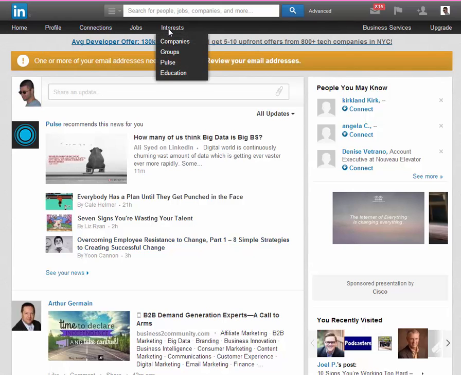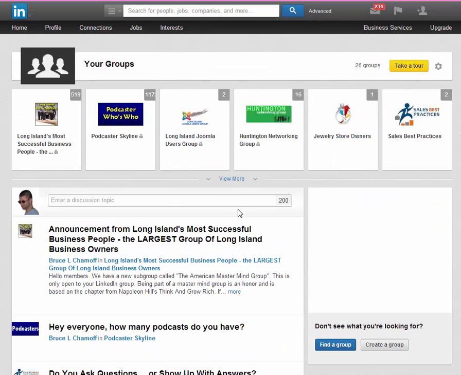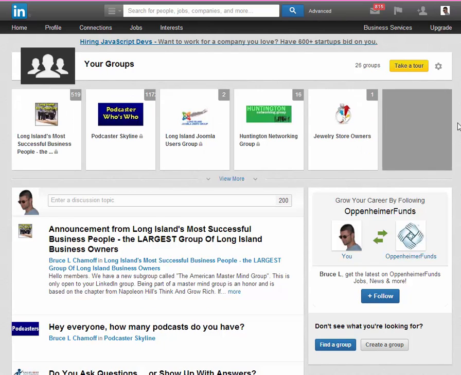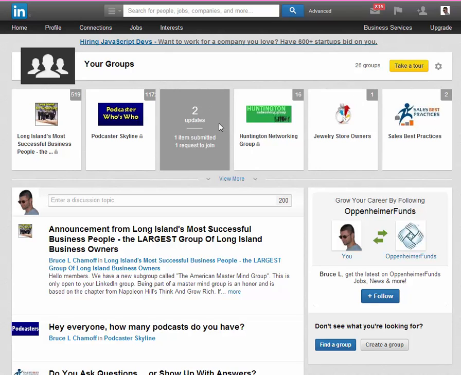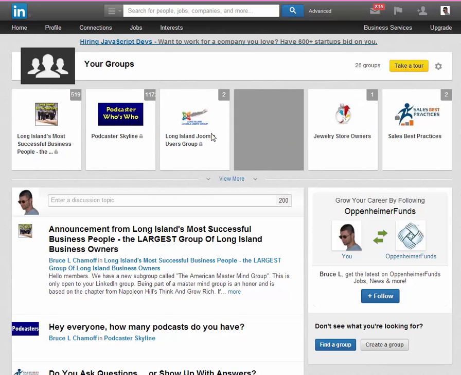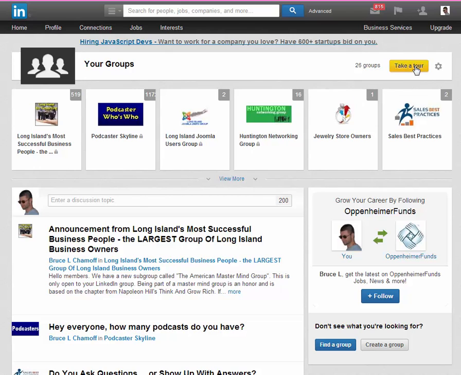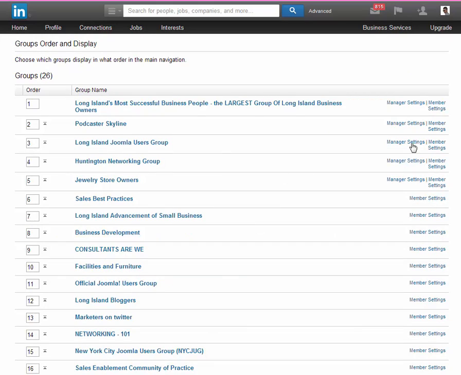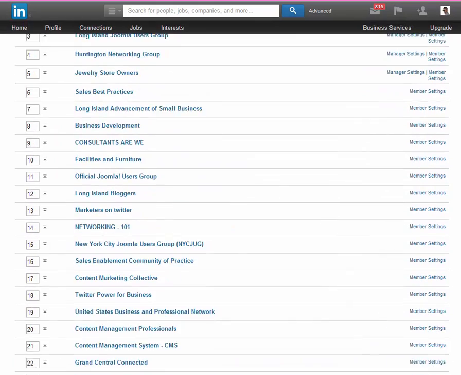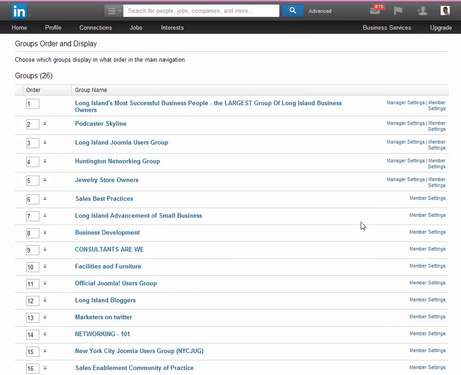In the nav bar you go to Interests and then Groups. At the top you will see all of your LinkedIn groups, or at least the last 6, as you've ordered it in your LinkedIn order screen. Now if you join or create LinkedIn groups, you can change this order. So you click on the settings icon and you can drag the names of the groups to however you want.